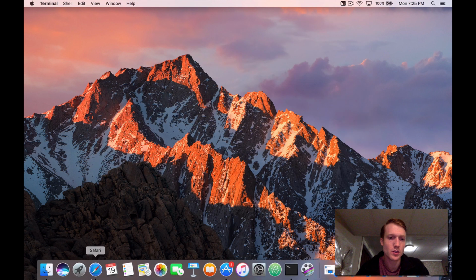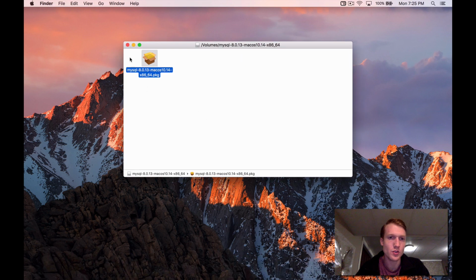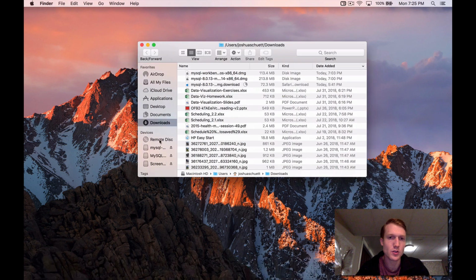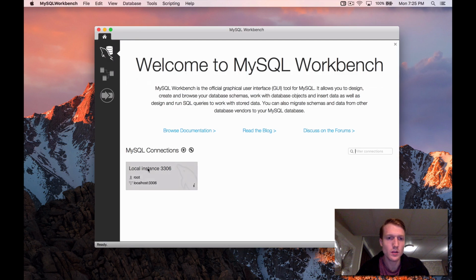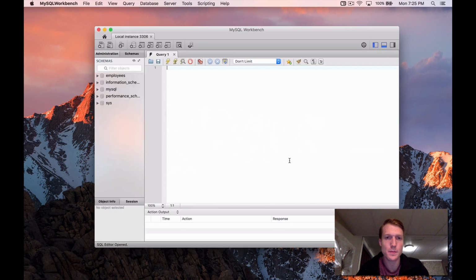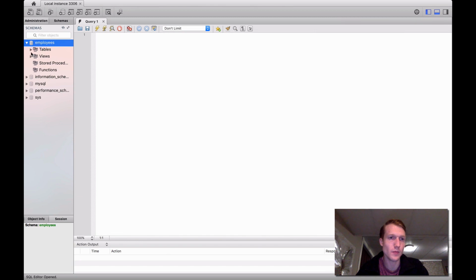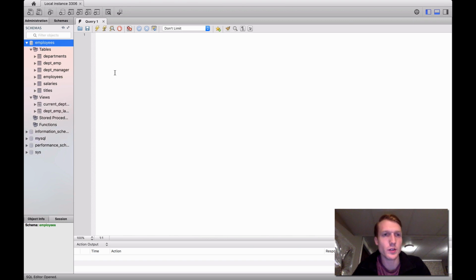Okay, so once that's finished, what we're going to do is go into the applications and start up our workbench. Go to our local instance, and what you should see here is the employees database. If you already have this open, you can also just click on this button to refresh the schema. And what we'll see here is that the database is now in your workbench. You can see that all the tables are in here. There are also some views that were installed with that.